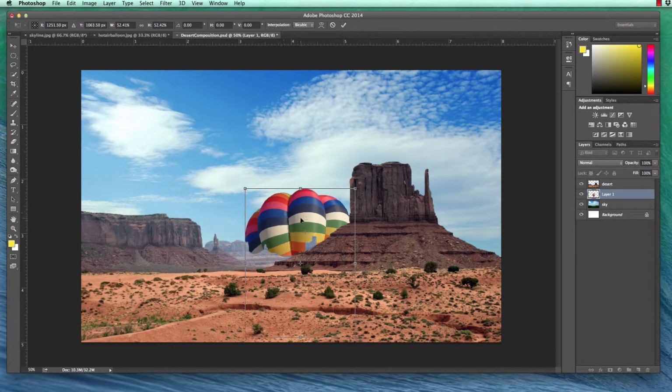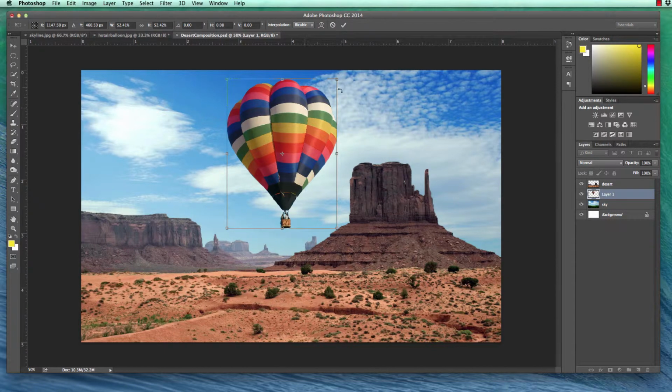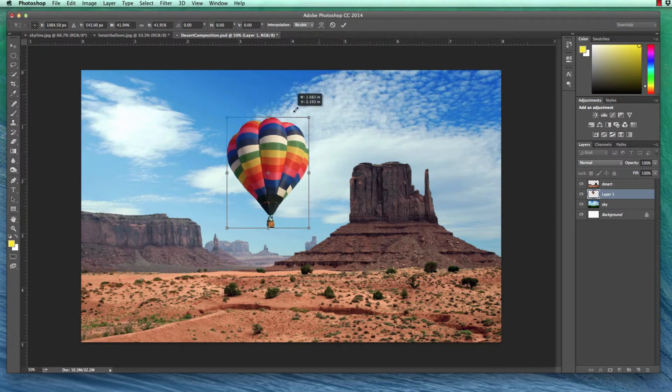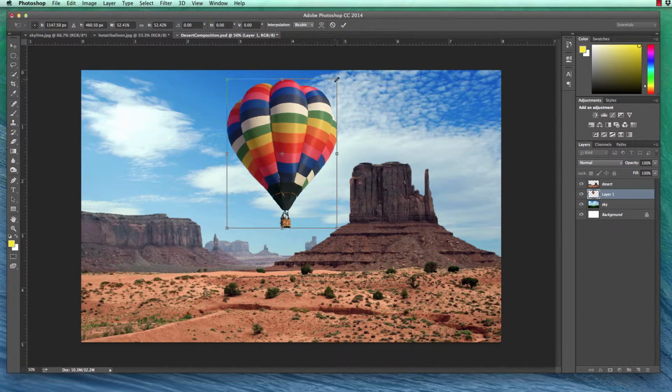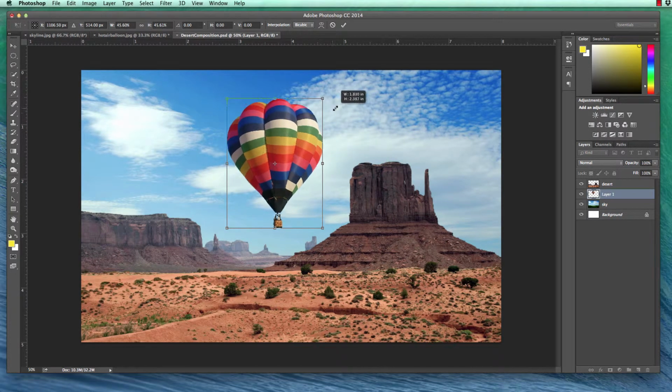Let go of your mouse before you let go of Shift, and that's going to ensure that you don't get a balloon that looks like this or this. All right. Hold down Shift, drag it, and this is really all about creating the illusion of depth.